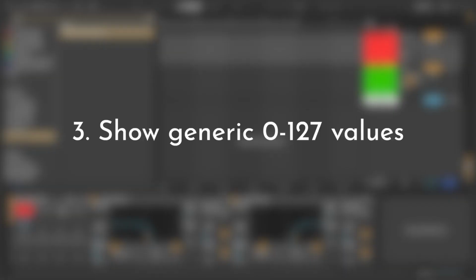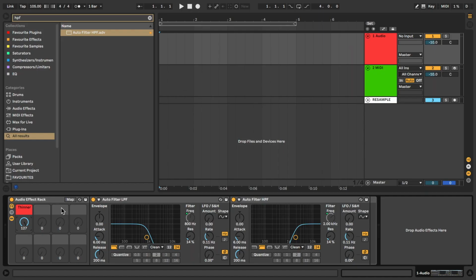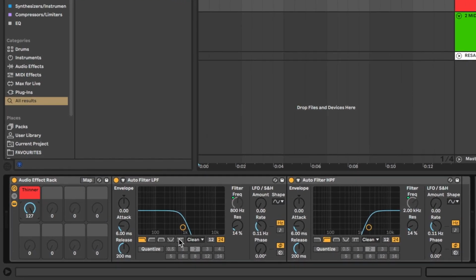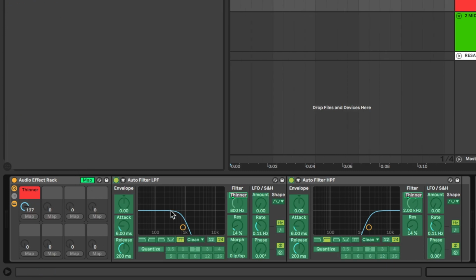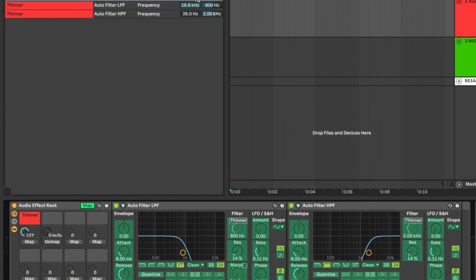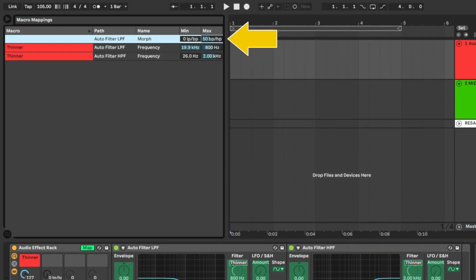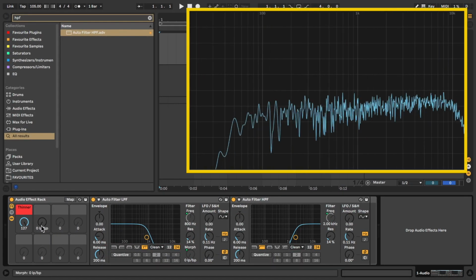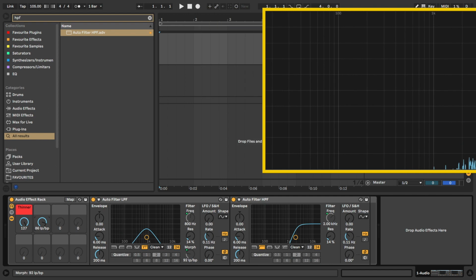3. Show generic values. Sometimes, the value shown on the macro detracts from its function. To illustrate this, I'm going to change the low pass to a morph filter. I map the morph control to macro 2 and limit it to only the low-pass bandpass region. Now I have a neat way to separately filter out the lows.